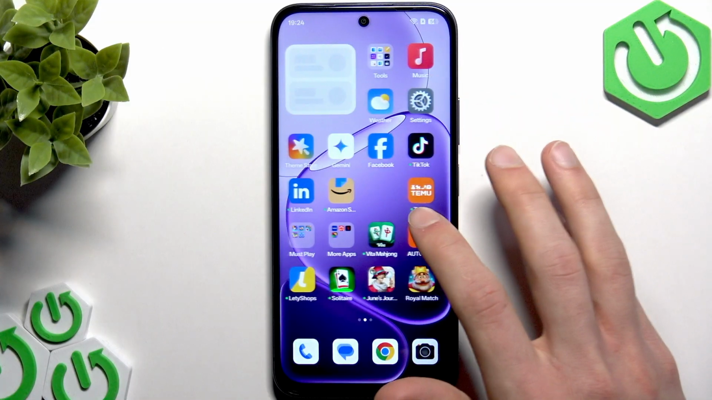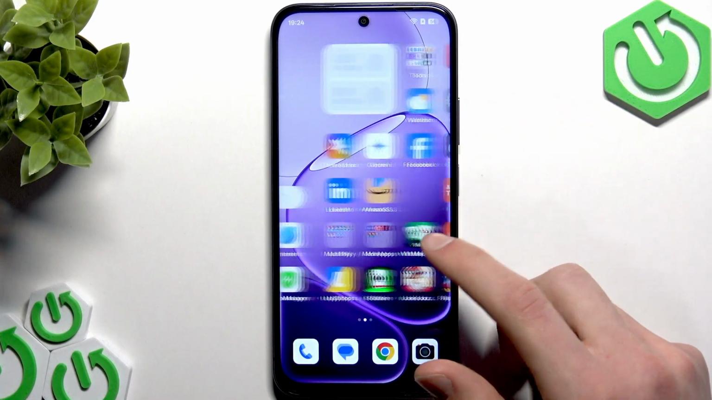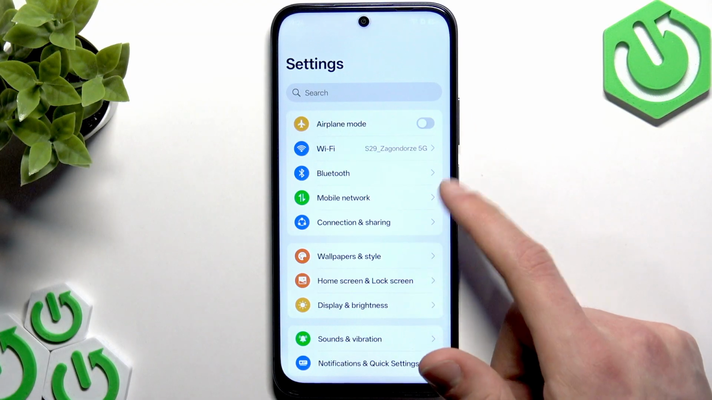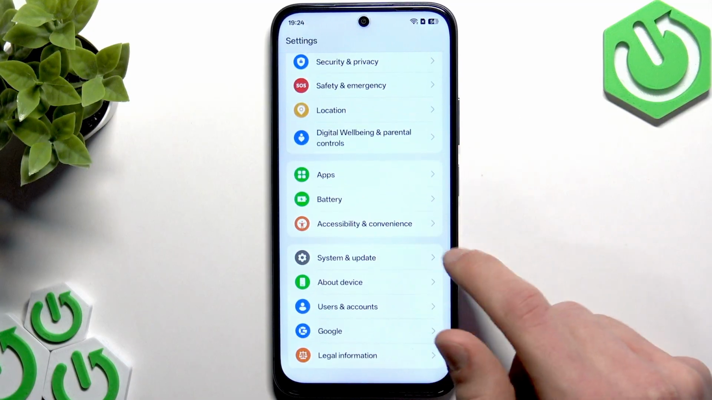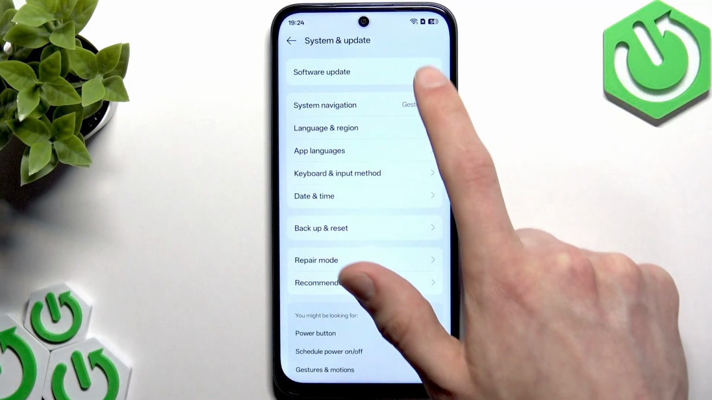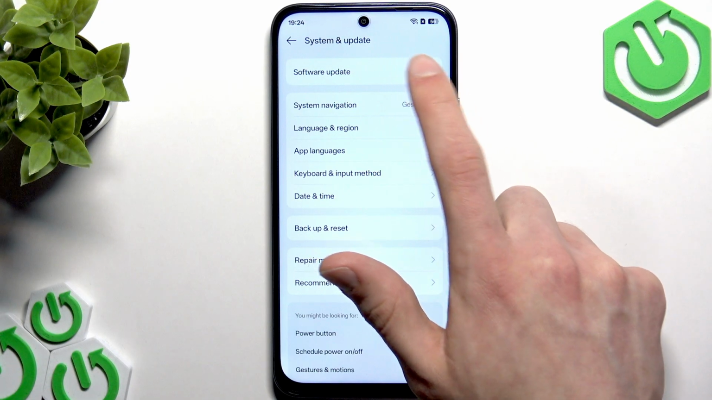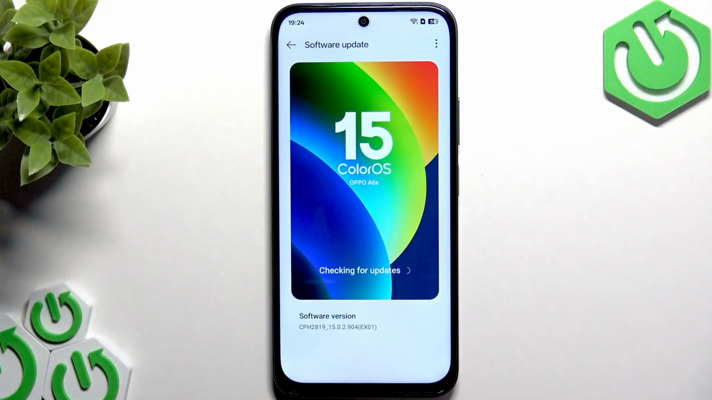after the restart, if the problem happens again, then you should go to Settings and scroll down to System and Update and check if your smartphone has any software updates by going to the Software Update menu and letting your smartphone check for available updates. If you do have a software update, then download and install it. And after the installation, the problem should be gone.